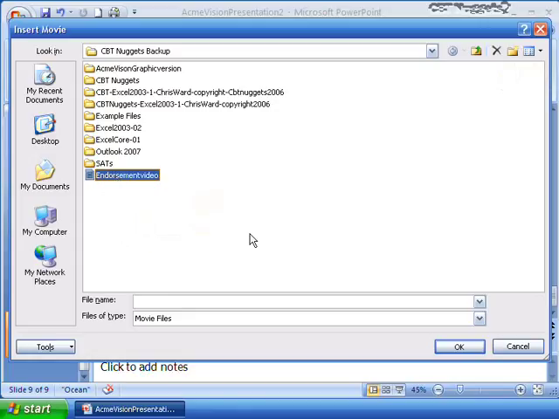By the way, if you're planning on using media in your PowerPoint, like for movies or video, make sure that you use typically either a Windows Media file, like a WMV file, or a Microsoft AVI file. Those tend to work better.